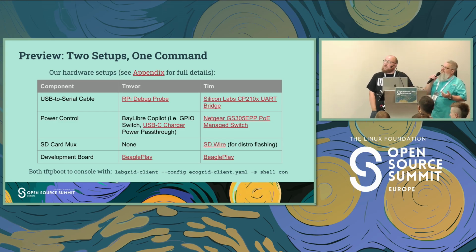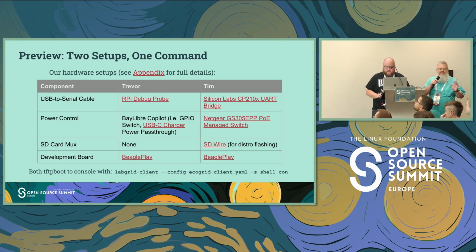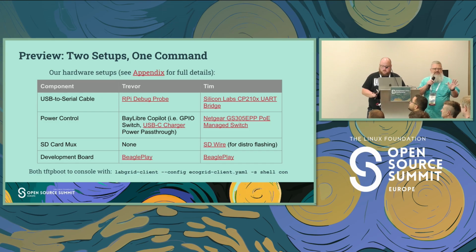So the difference for me is that I'm using just a common Silicon Labs USB UART adapter. I'm using a Netgear switch, which is up here, that allows me to control power over PoE, right? Power over Ethernet. I'm also more interested in distros and full images, so I use an SD wire for SD card flashing. But again, we're both using BeaglePlay, and we're both essentially using exactly the same command at the bottom, right? And at this point, all we've done is stop having to remember which SysFS we're looking at and blah, blah, blah, right? It's just get us to a console. That's it. That's the goal.